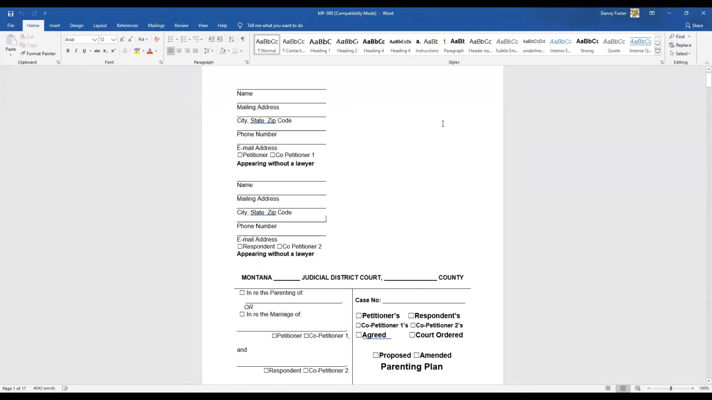On the first line in the box below, put in the children's initials who the parenting plan is for. Next, indicate which party is the petitioner or co-petitioner in the parenting plan case, and indicate which party is the respondent or the second co-petitioner in the parenting plan case.